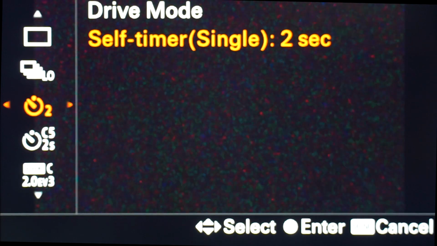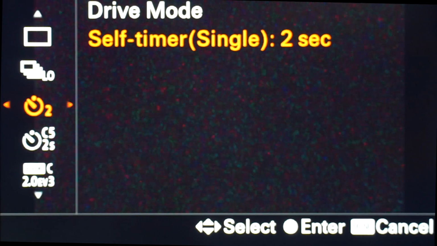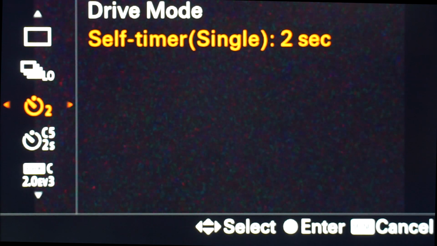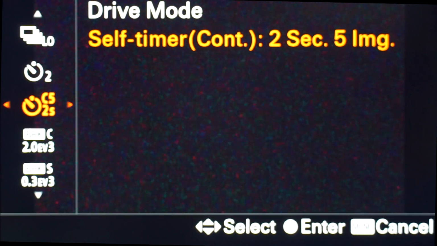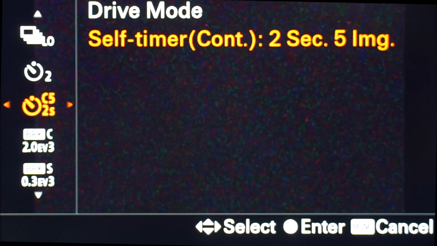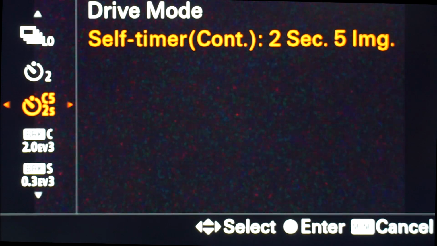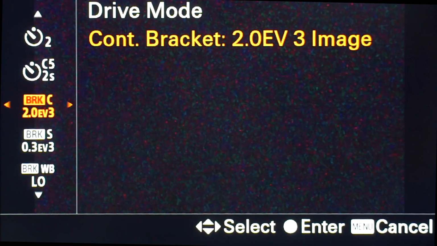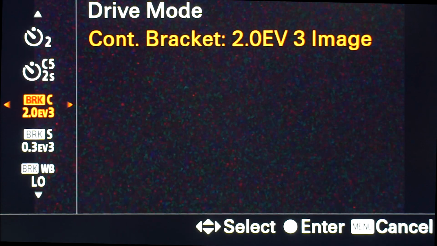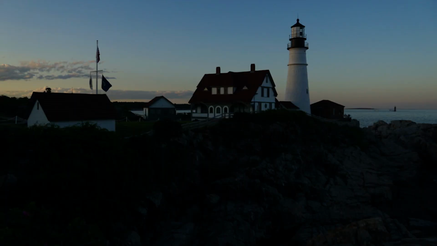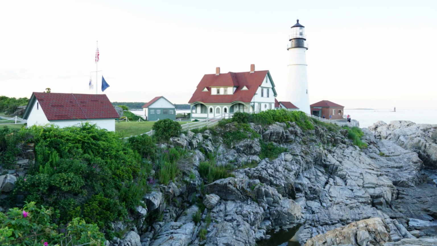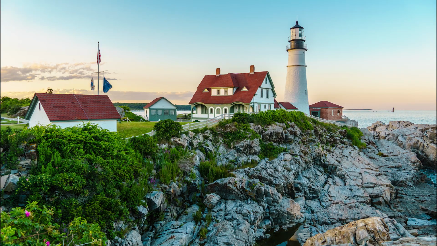Self-timer shoots an image using the self-timer after a designated number of seconds have elapsed since the shutter button was pressed. Self-timer continuous shoots a designated number of images using the self-timer after a designated number of seconds have elapsed since the shutter button was pressed. Continuous bracket shoots images while holding the shutter button down, each with different degrees of brightness. I set it to 2 EV and 3 images when I'm taking an HDR image and editing the image on the computer, like this.